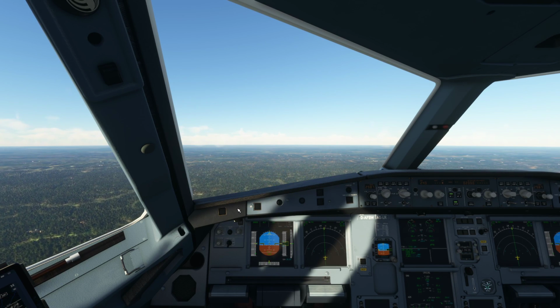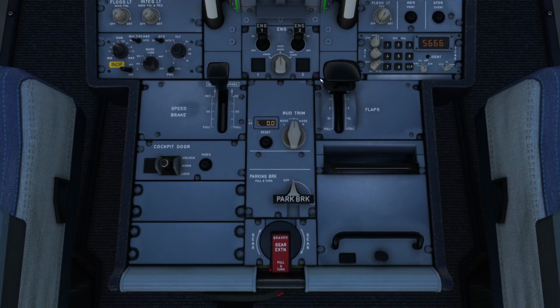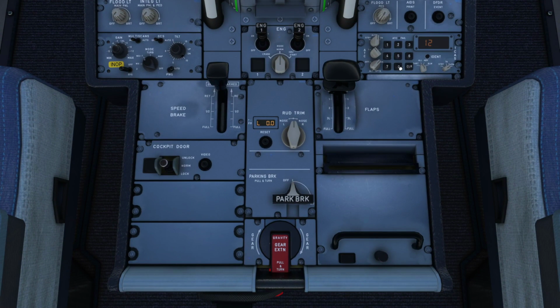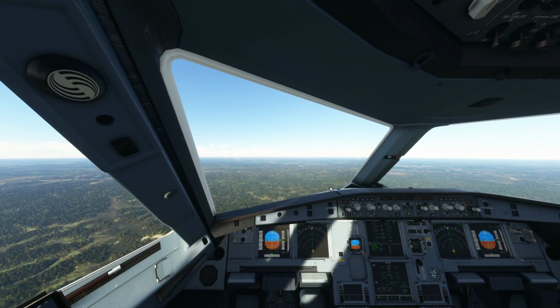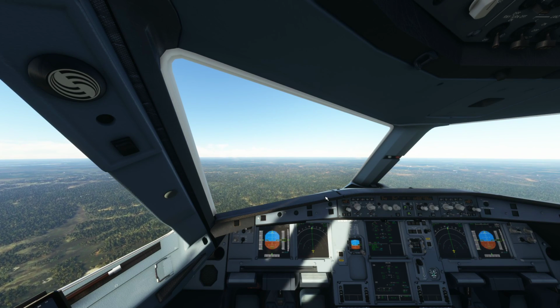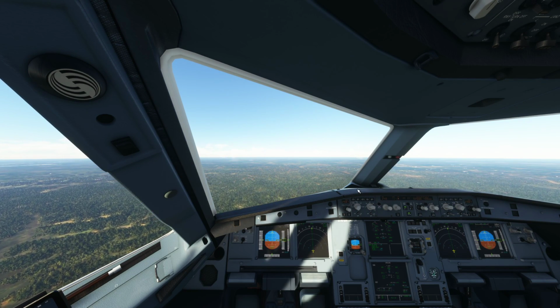Squawk 1200. We got our squawk changed. Wow. 1200. Is that a VFR or something? Okay, once again, that autopilot issue.